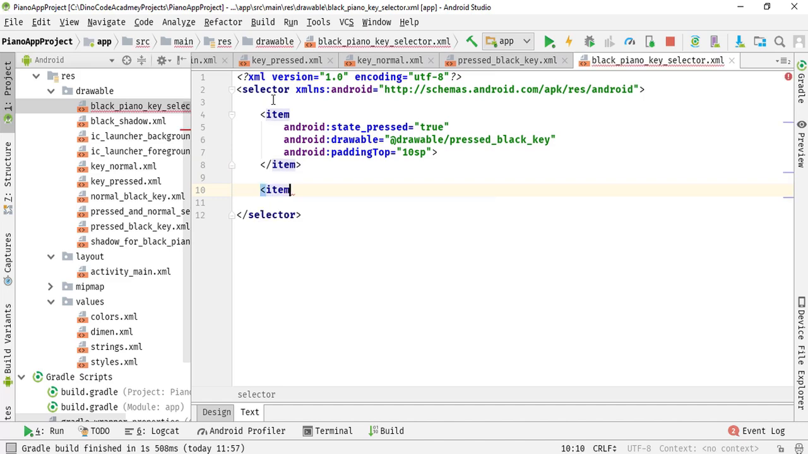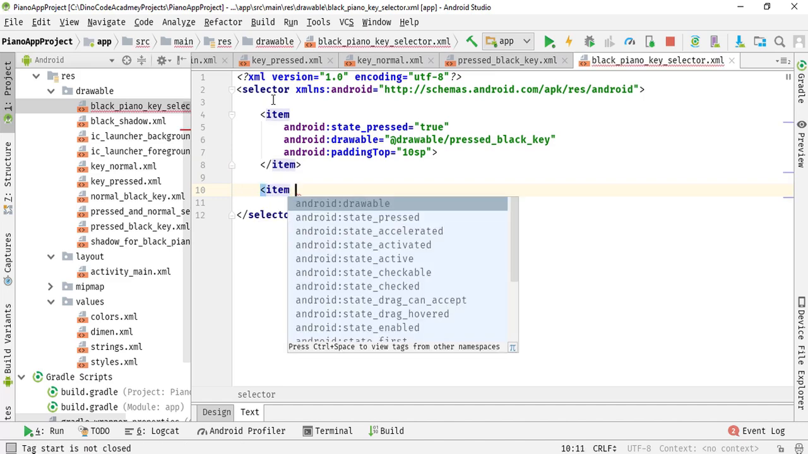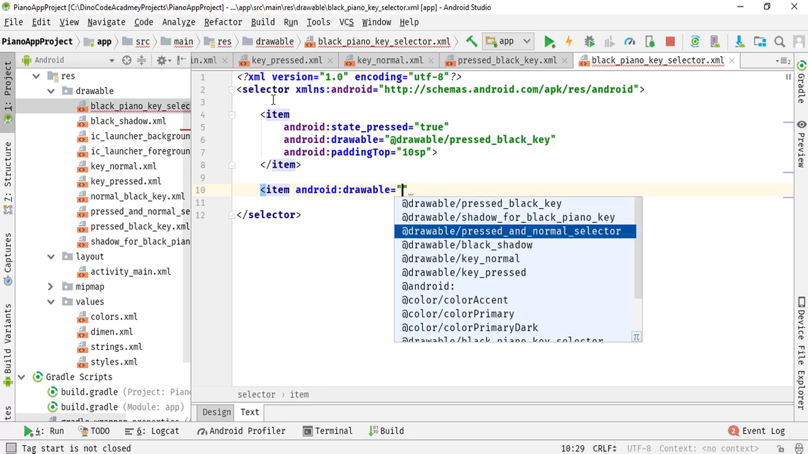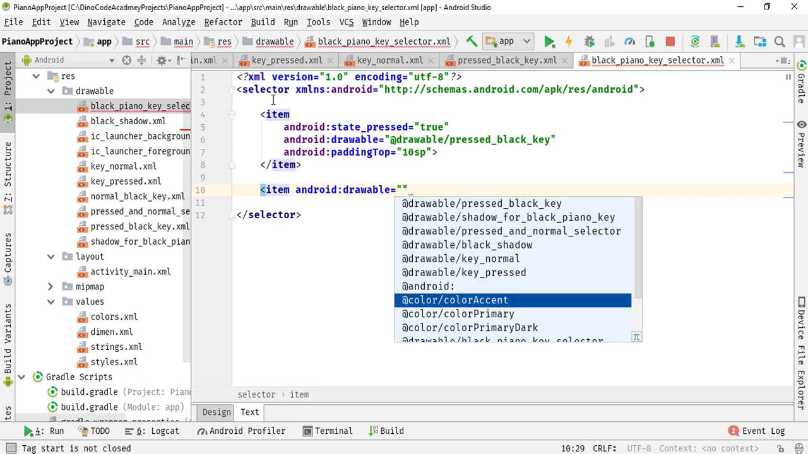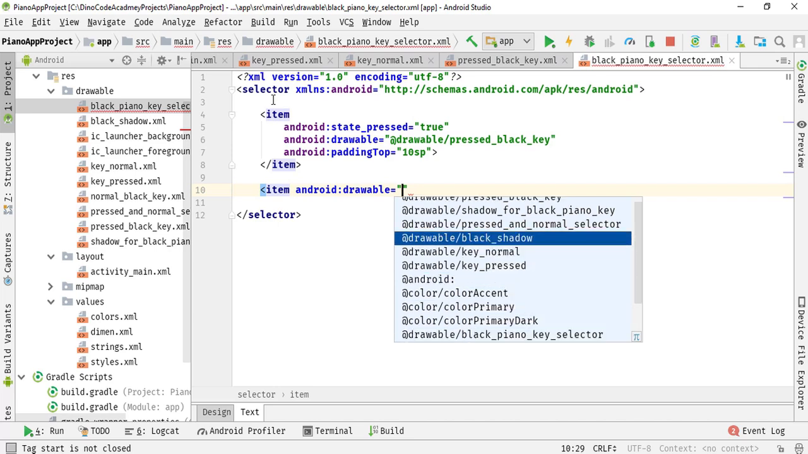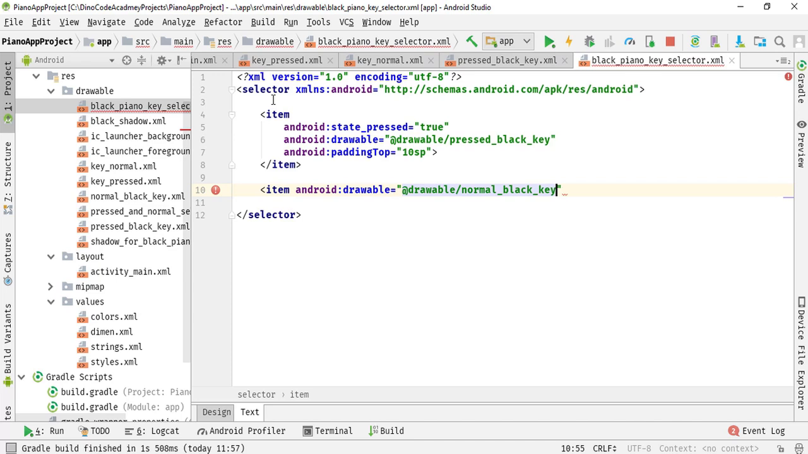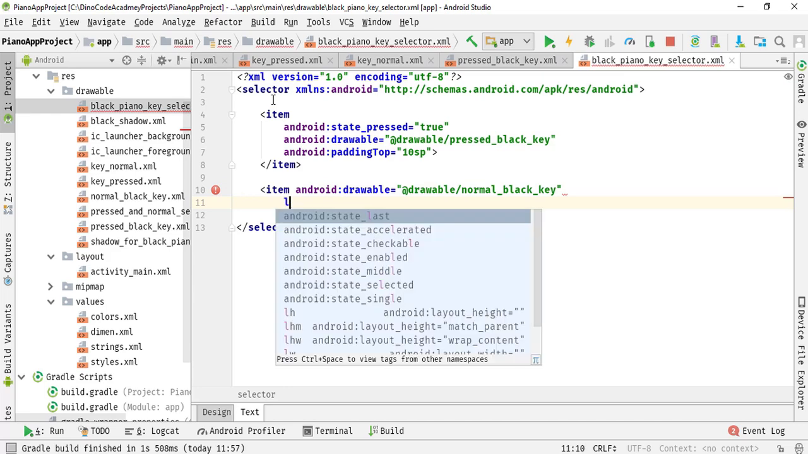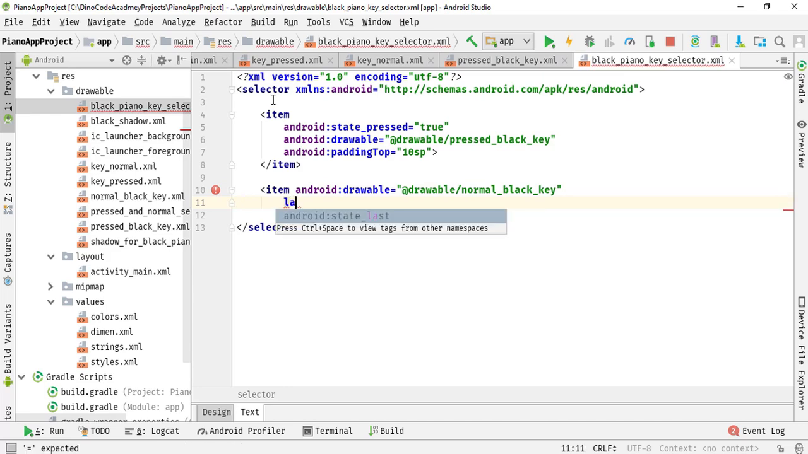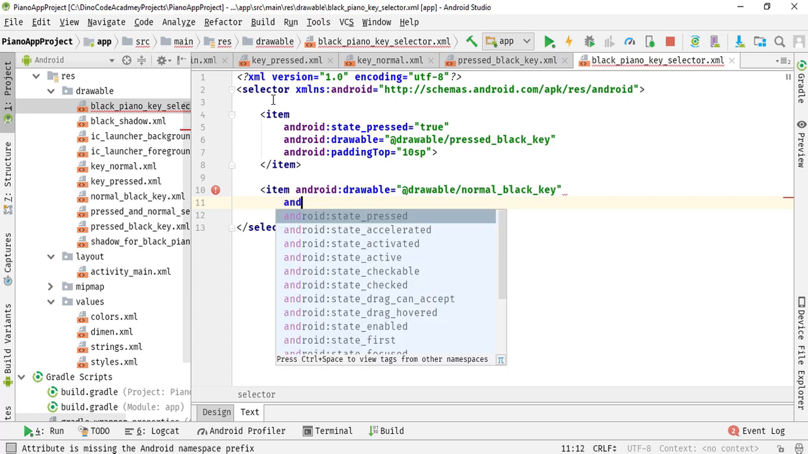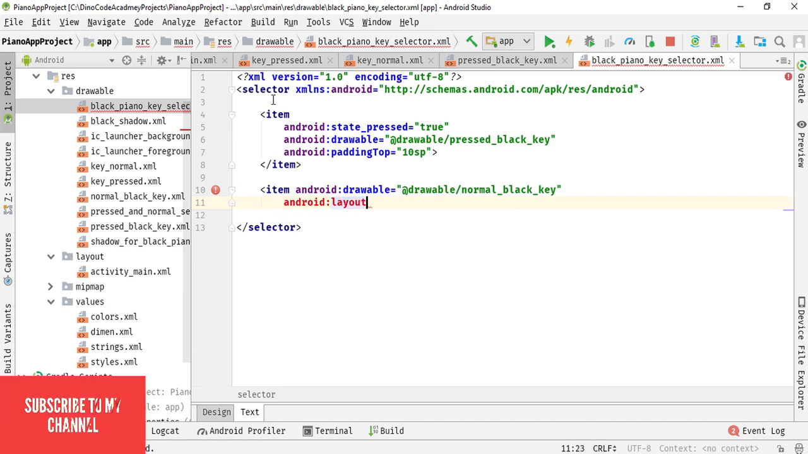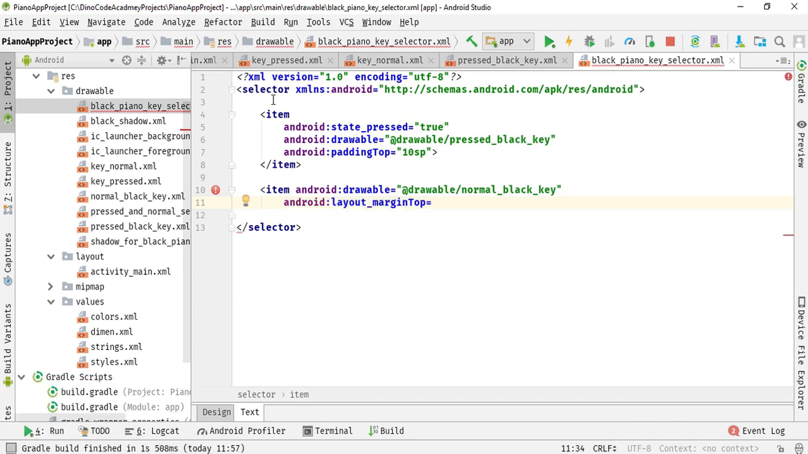Simply type item and here specify android:drawable, and for that we will use black normal. So normal key press is for our white, pink piano keys. So here is our normal black key. Simply hit tab and type another attribute, that is android:layout_marginTop. So first we need to type android, then we need to type layout margin top equal to, and we need to specify the margin top value to 50dp. Then we need to close the item tag.